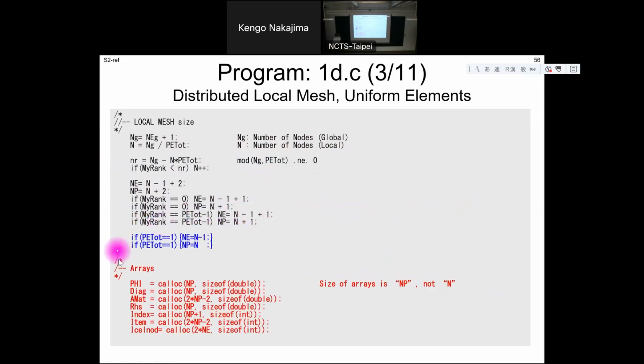Okay, so this one is a very rare case where we have only one process. So in that case, NE is equal to N minus 1 and NP is equal to N. So there is no communication in a single process case. And the next part is where we are allocating the arrays, and you can see the size of the array is NP, not N. Okay, please be careful about that.